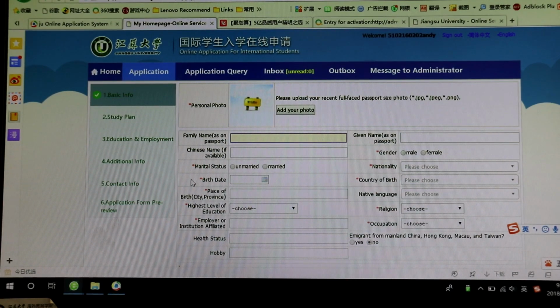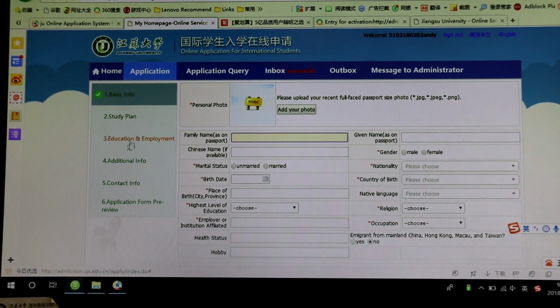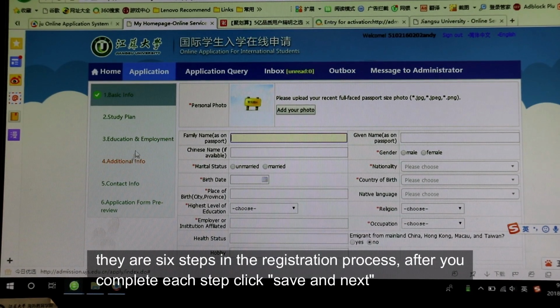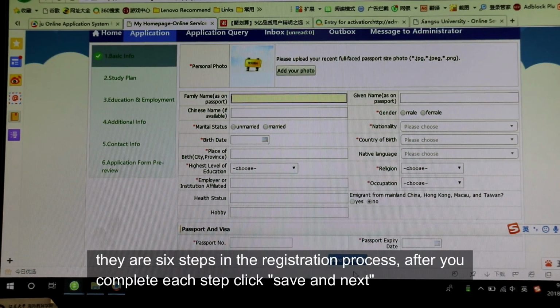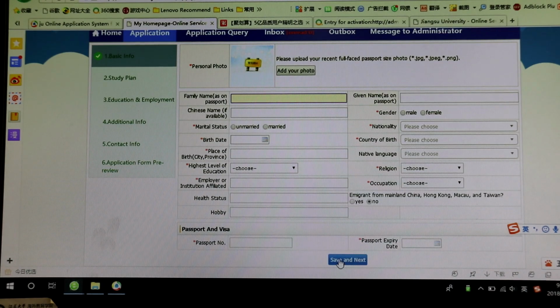This will end the preliminary stages. Then you come to the actual application process. With the actual application process, there are 6 steps in all. Once you finish each of the steps, you come down and click on save and next. Once you save it, you can close the application and even continue later.